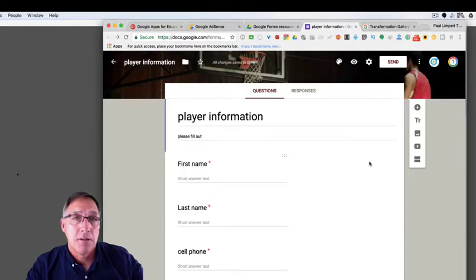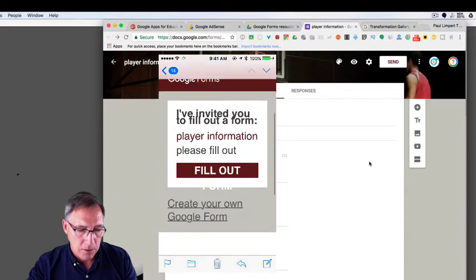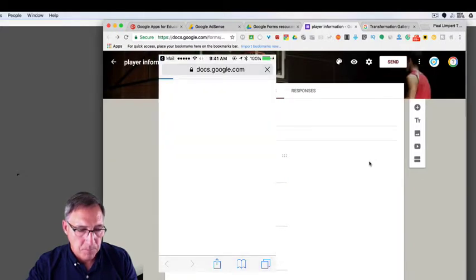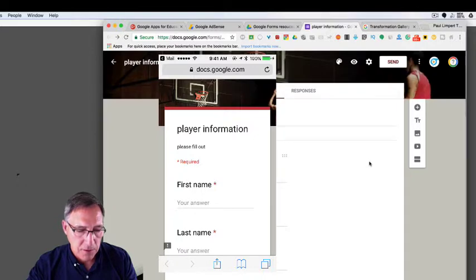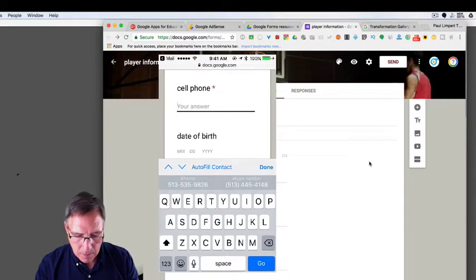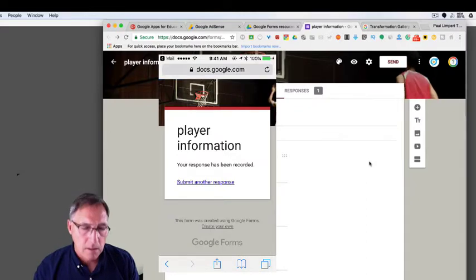At the other end, on the phone, your player, who doesn't have an iPhone 5, but your player will get an email from you. It'll have a nice little fill out form. You click on the fill out, and there it is. They just fill it out. And I'm just going to put letters in here real quick. Done, submit, and it's done.